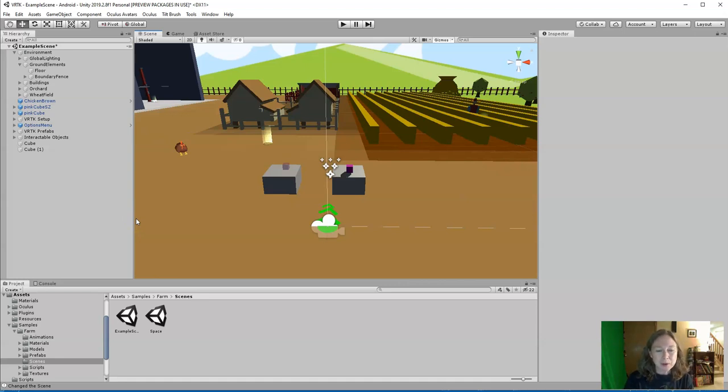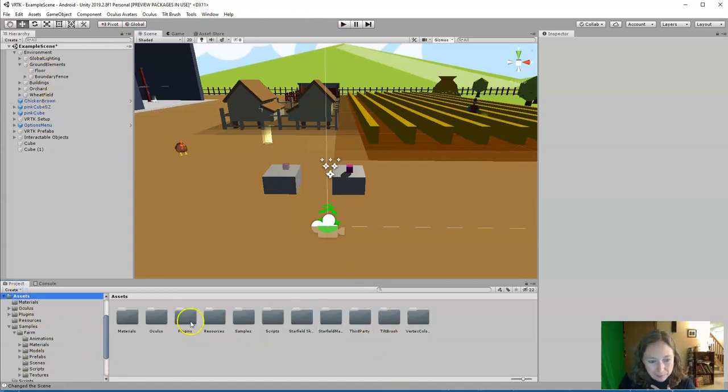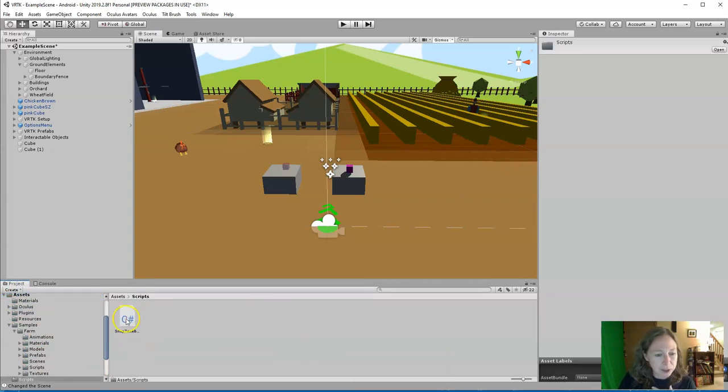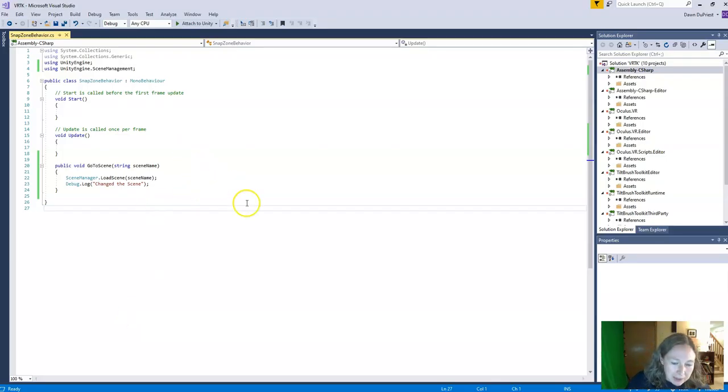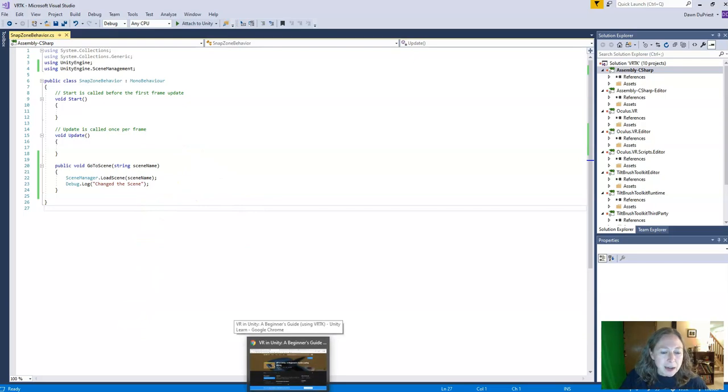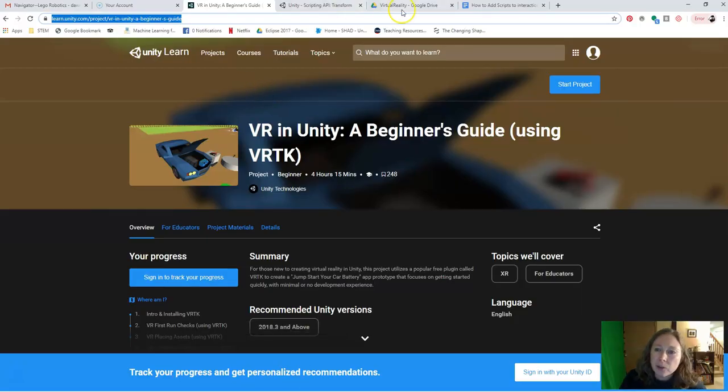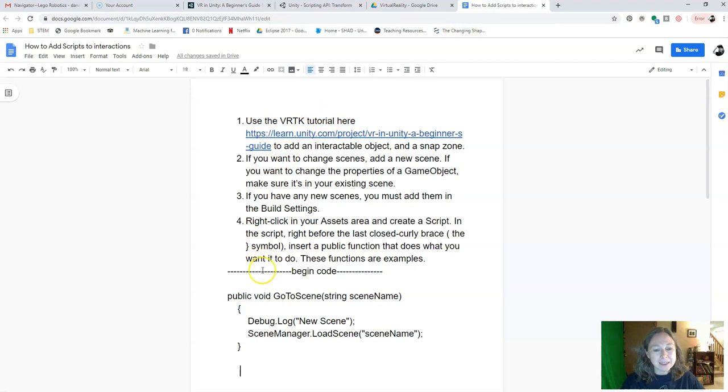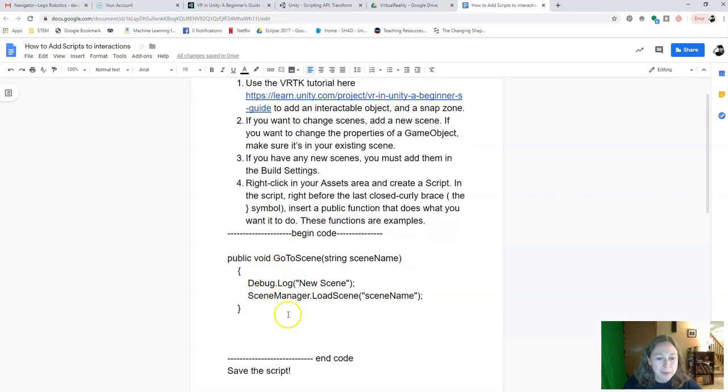Next, we're going to add some scripts that can interact with other objects in the scene around us. So to do this, rather than type in the commands one by one, I'm just going to copy and paste them. So let me go back to that script that I had, and it's currently open in Visual Studio, but if it weren't, I could just double-click on Scripts and double-click on the SnapZoneBehavior, and it should take me there. And then what I'll do is I'm going to copy these next few functions from a Google Doc, and I will add a link to this in the video description.